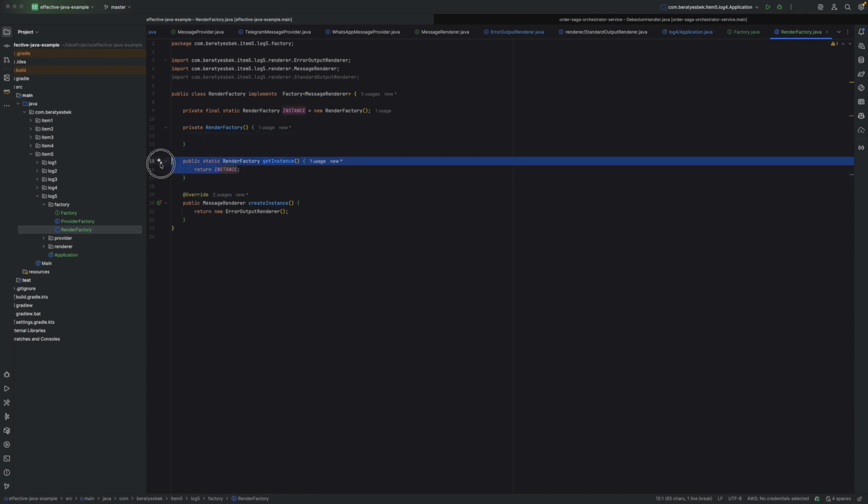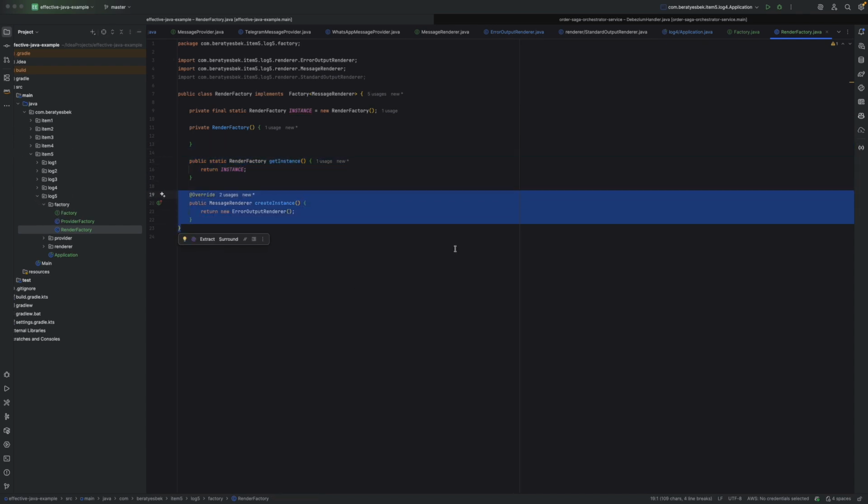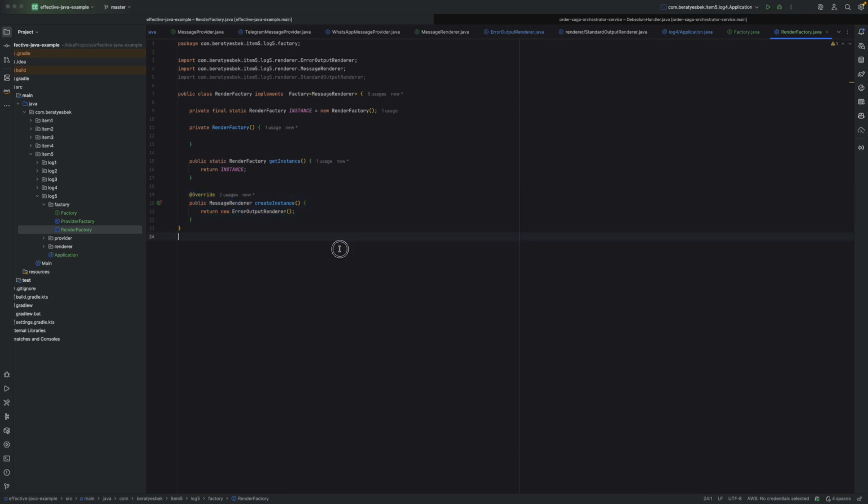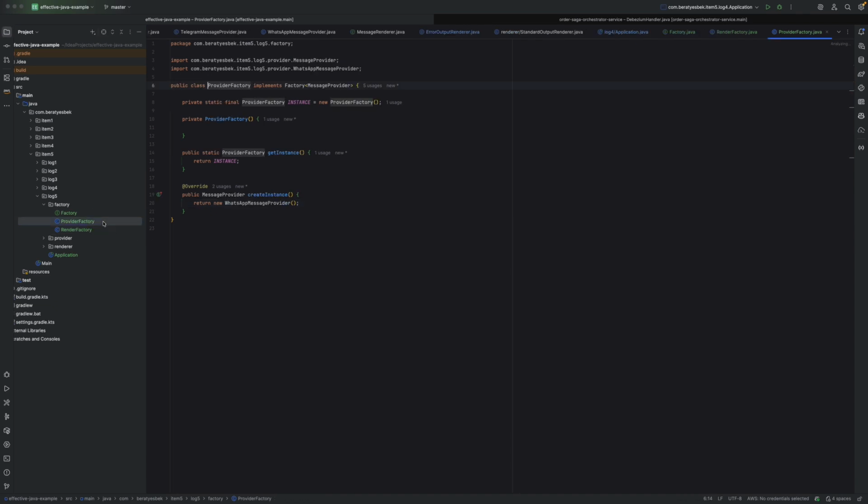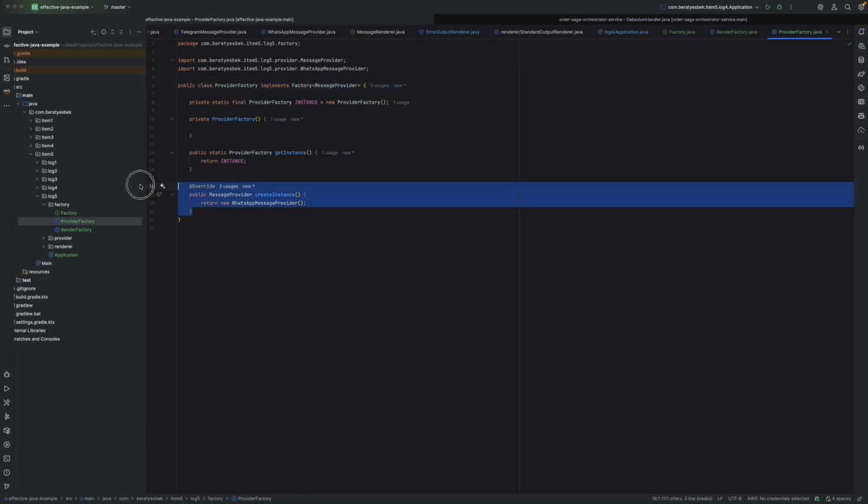And then I have the get instance function, which can be accessed directly because it's static. And I also overrode my render create instance. As you can see, I am creating an error output renderer instance here. And I also have the provider factory. This is exactly the same as what I have in the render factory, and it only creates the WhatsApp message provider.